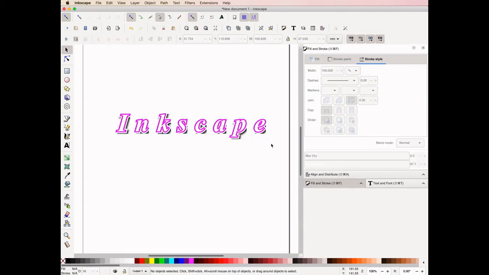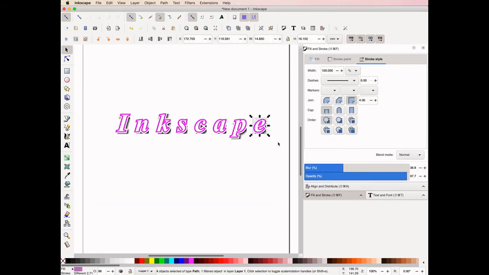So now click anywhere. Draw a big rectangular selection over the letter E. Now you want it to be big enough so that all the layers are selected. Now you have the white layer, the pink layer, the black layer. There's a lot going on here. So draw a big enough rectangle so all the layers are selected.